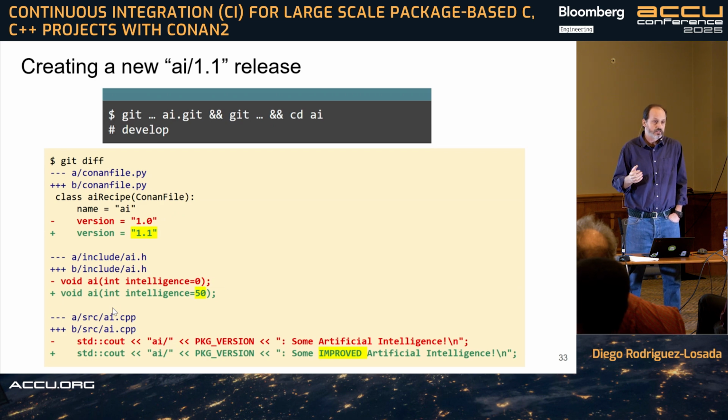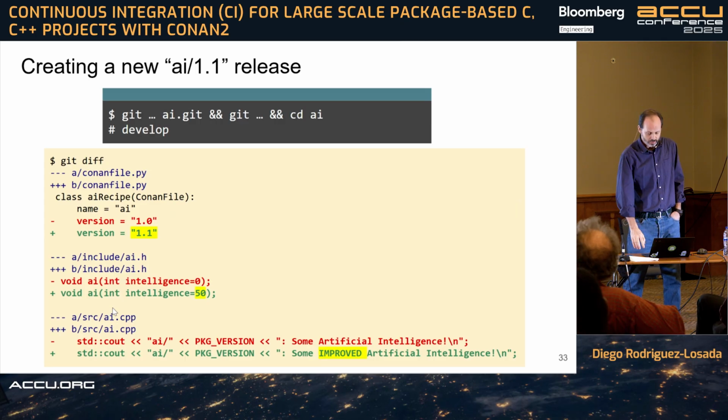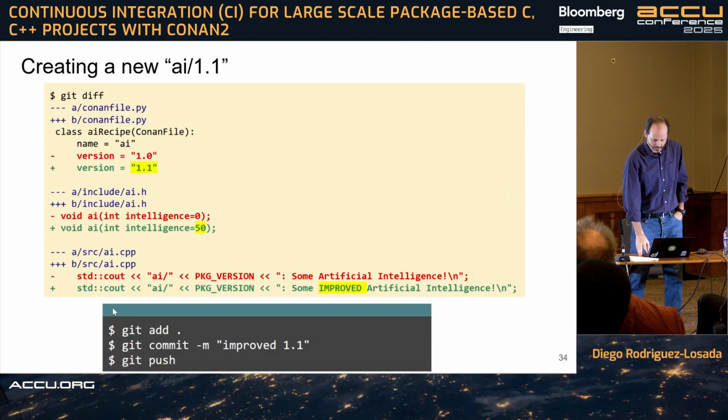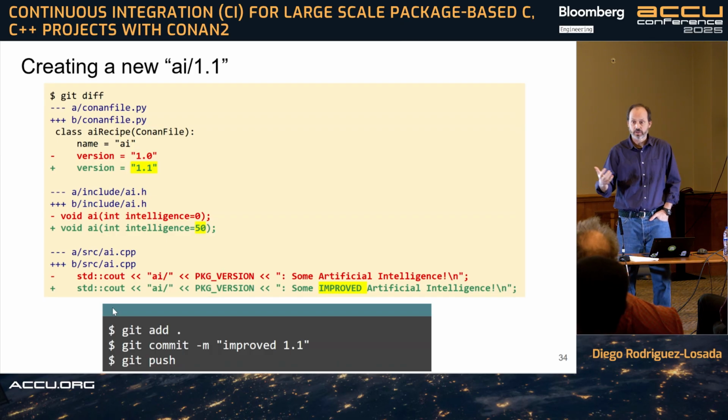Hey, I did some changes. That's a new thing. I'm going to bump from 1.0 to 1.1. These will be the changes that I want to process in my CI. So the developer will test it locally, will be happy about the changes, and will say, okay, that's it. I'm going to commit, I'm going to push to the server, and then the CI will take it from there.